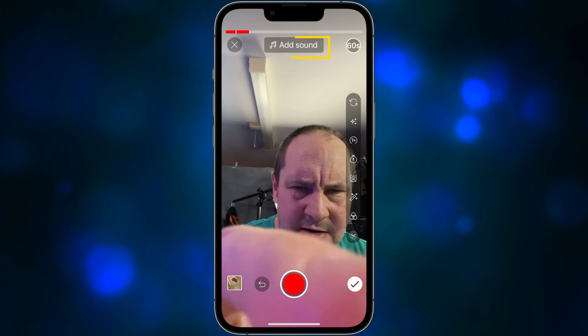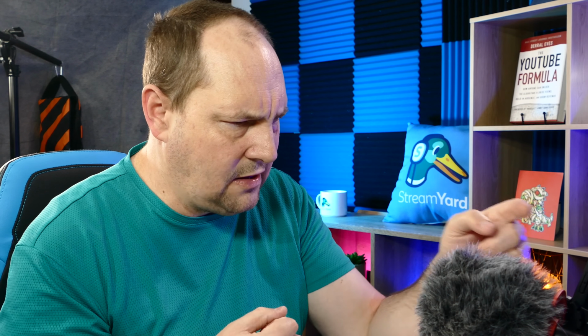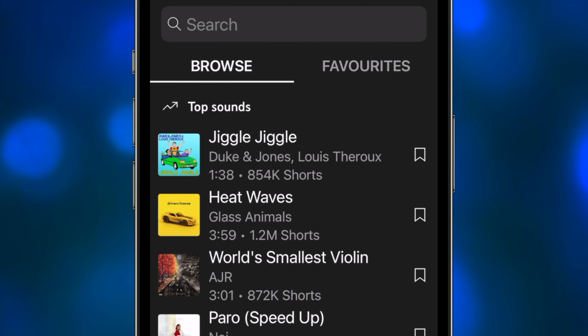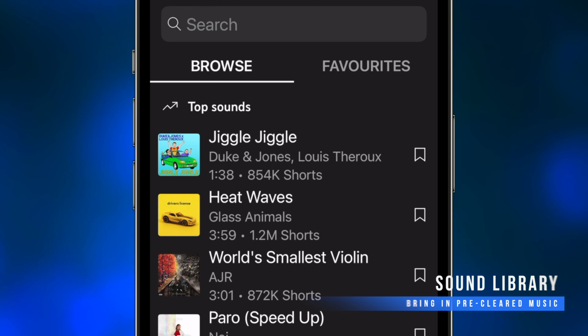Before we head to the next section, by clicking the tick, we can progress to the next section. Let's look at the add sound. When I click this, it takes me to the pre-loaded or pre-cleared sounds or music that YouTube have got licenses for from major music labels and different things like that. Now what it's going to show you at the top is it says top sounds. These are the sounds that are most used on shorts at this current time. So you'll hear some of the popular ones on there. I'm not going to play any back because I don't want any copyright claims on the video.